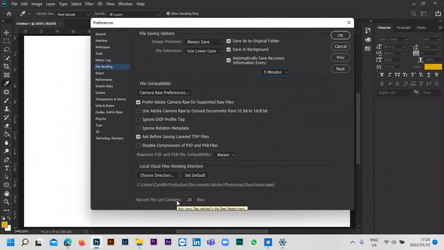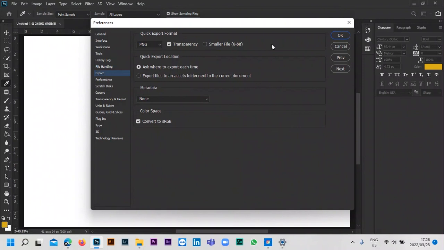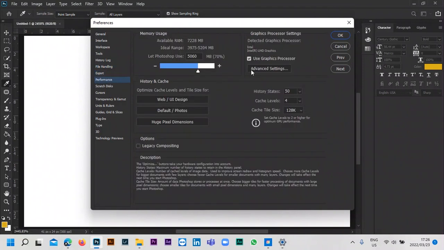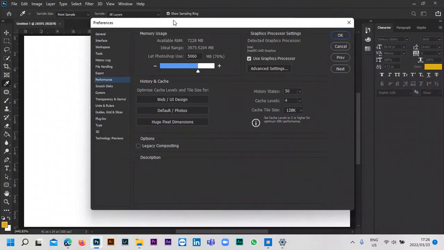And then here, this is the number. Let's say on a day-to-day basis you design 25 posters, only the 20 posters will appear in your history. So you'll be able to go back and select and so on. Then you go to Export.